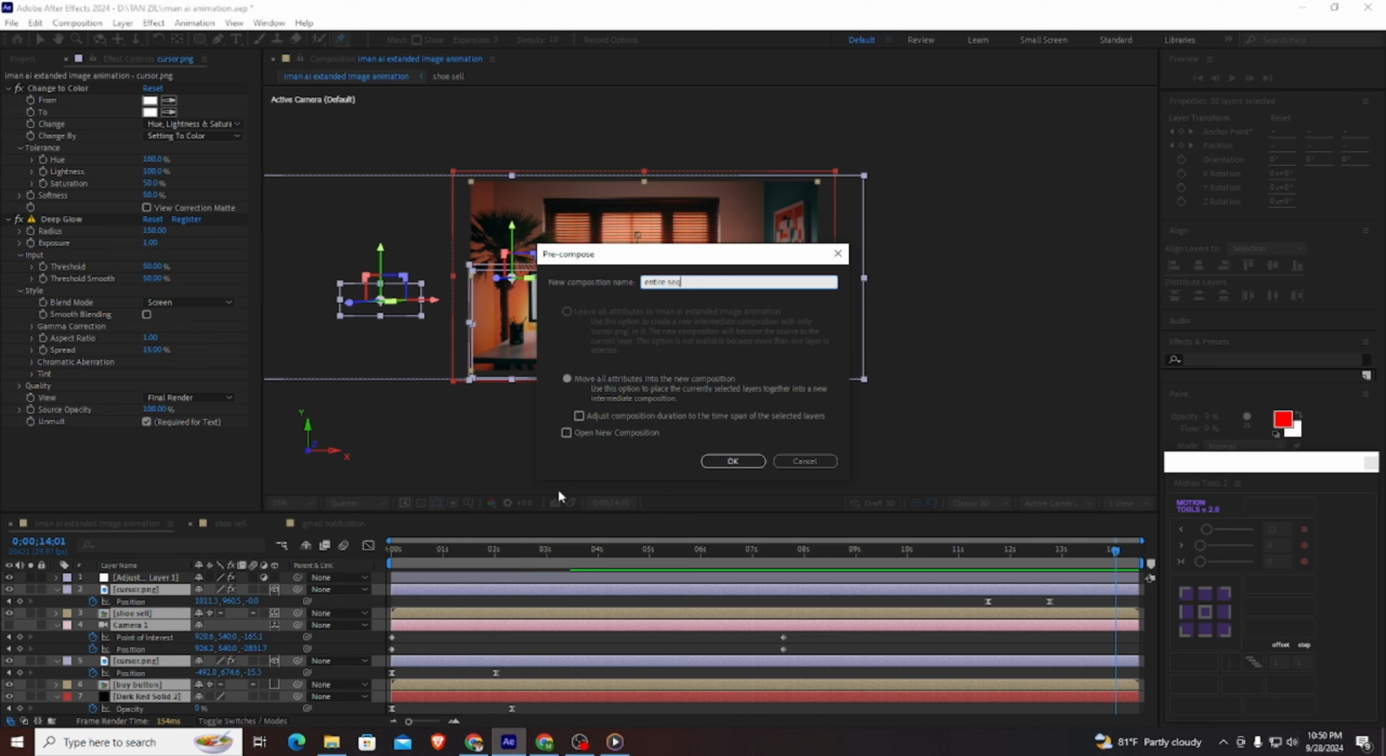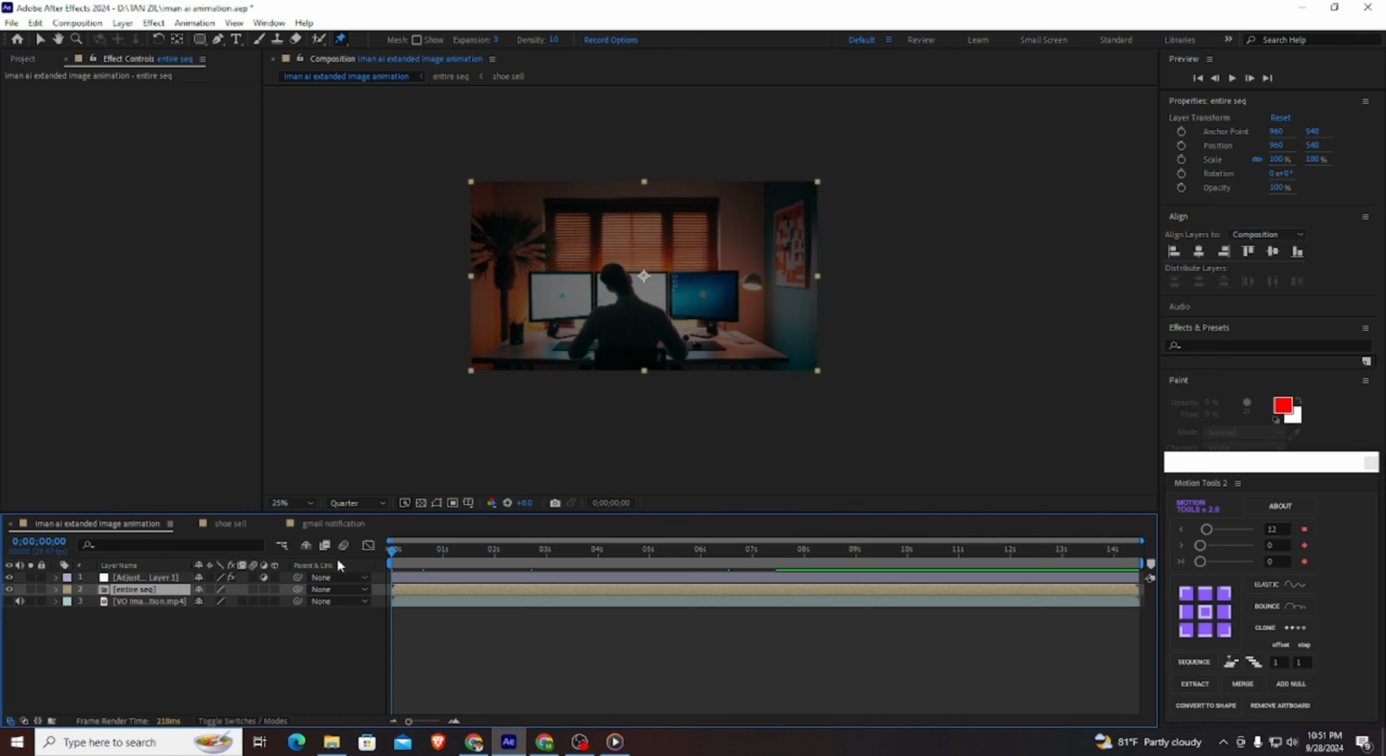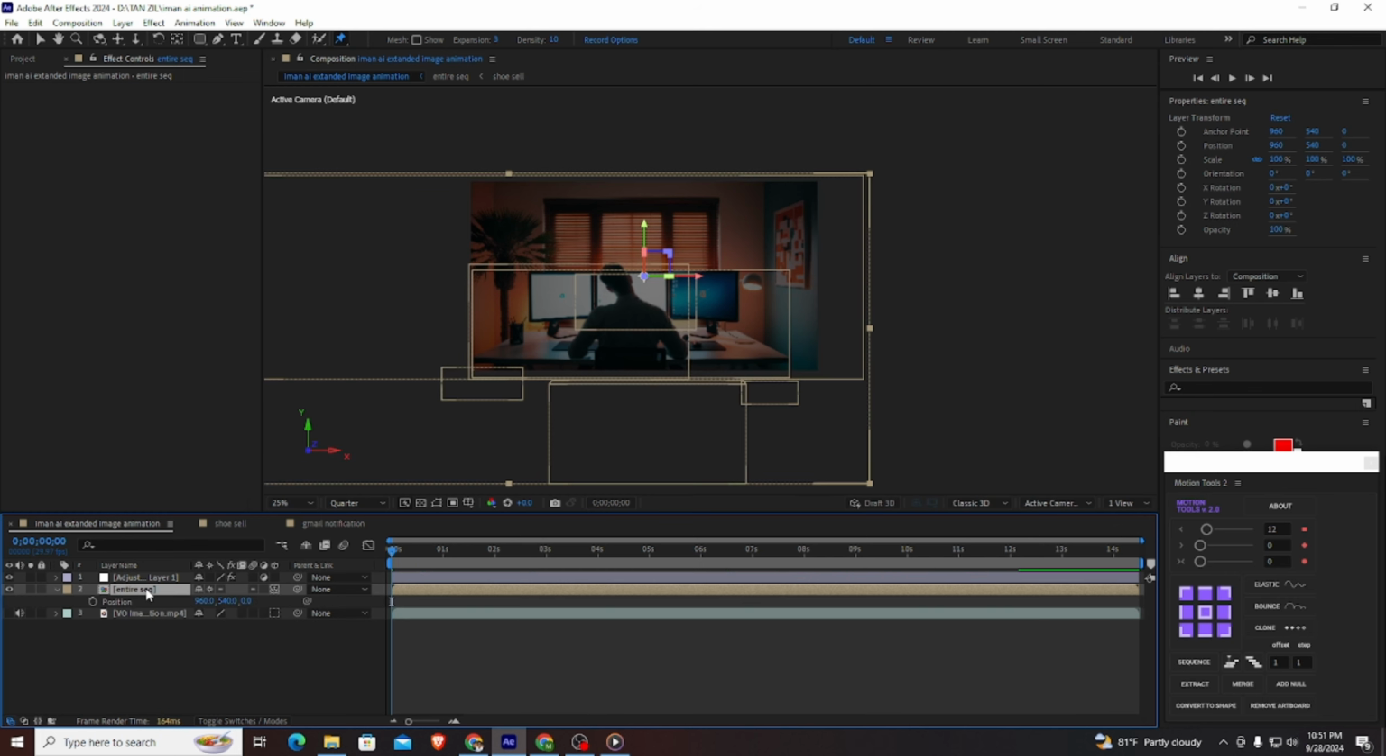Hide the camera, reveal everything else, take all except the adjustment layer and pre-compose it, name it entire animation. Click the 3D icon and rasterize the composition. Next, create position and scale keyframes. You can just copy what I'm doing.